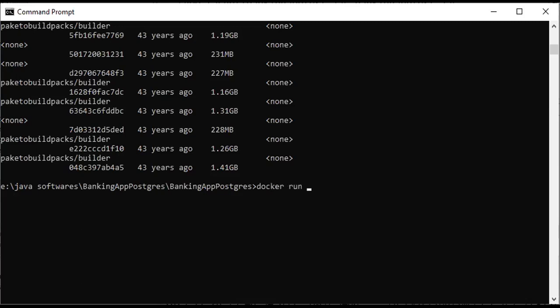Docker run -p. On which port is it running here? 8090. Right? So we are mapping the container port to the host port with -p in the docker run command.